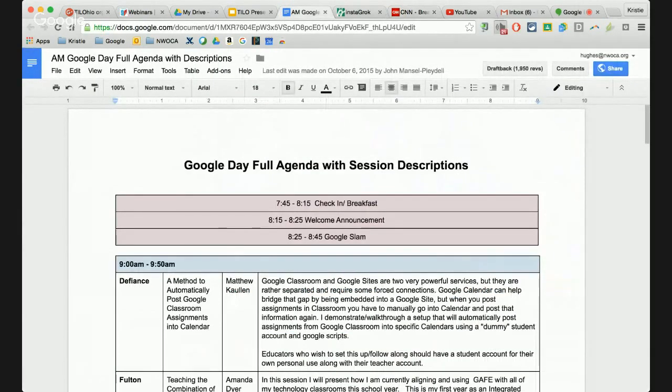Google Day full agenda with session description 7.4.